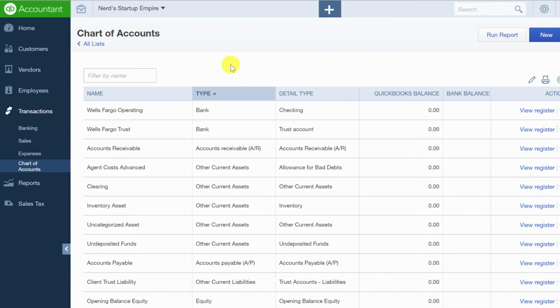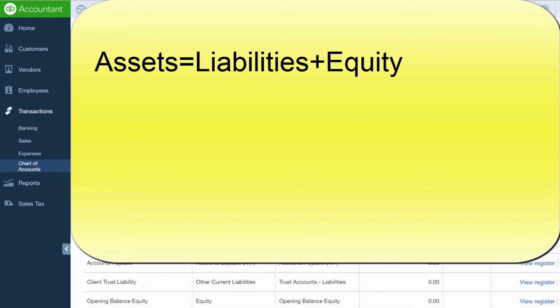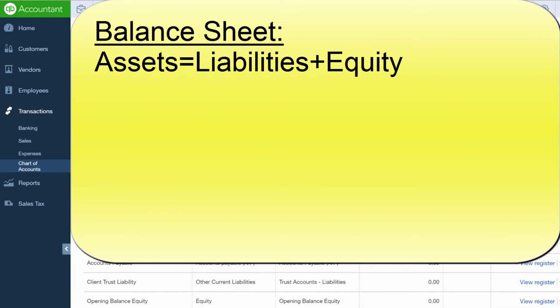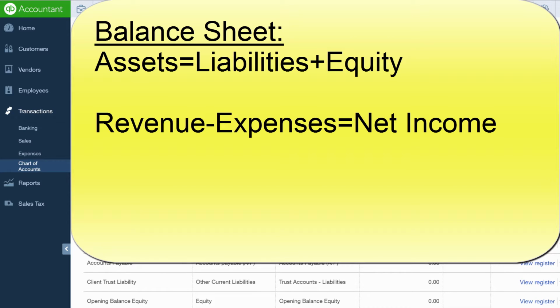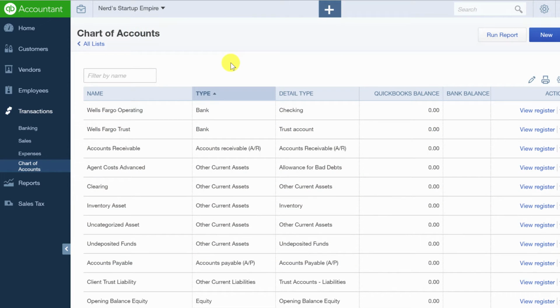Now, your accounts are broken up into essentially five different sections. We have assets, liabilities, and equity. Those are your balance sheet accounts. And then we have revenue and expenses, which are the accounts that you'll see on your profit and loss statement. All transactions have to affect at least two accounts, sometimes more.